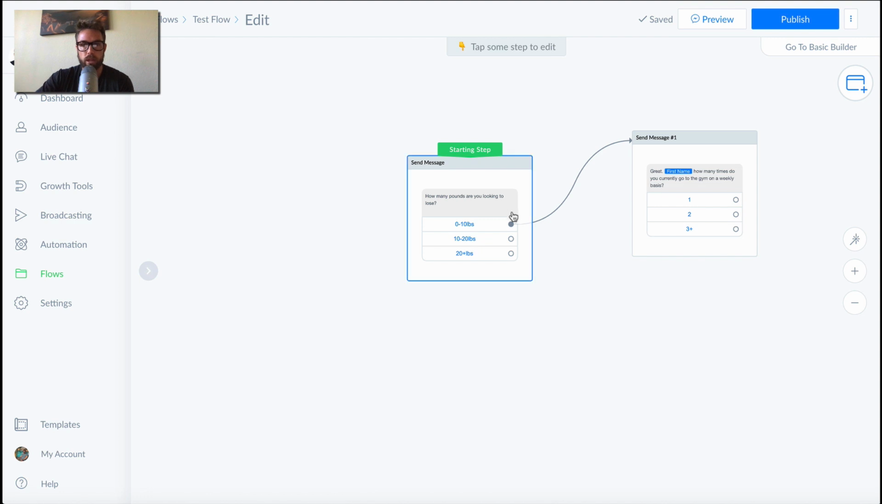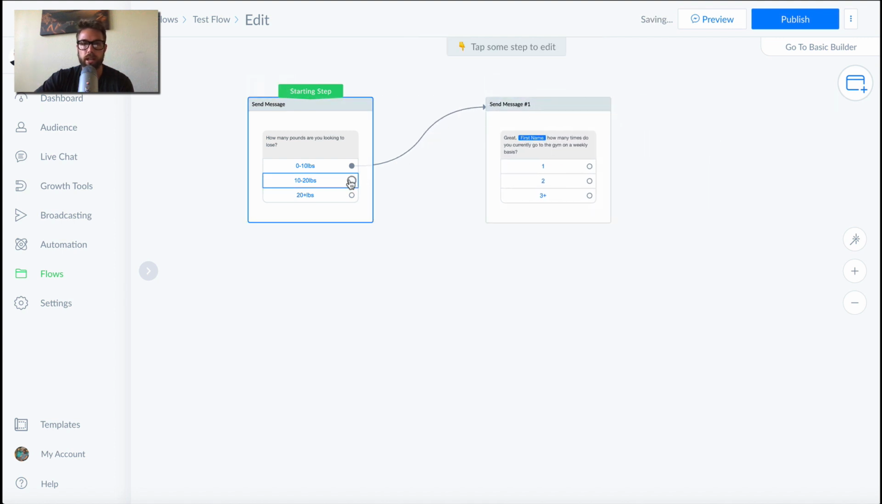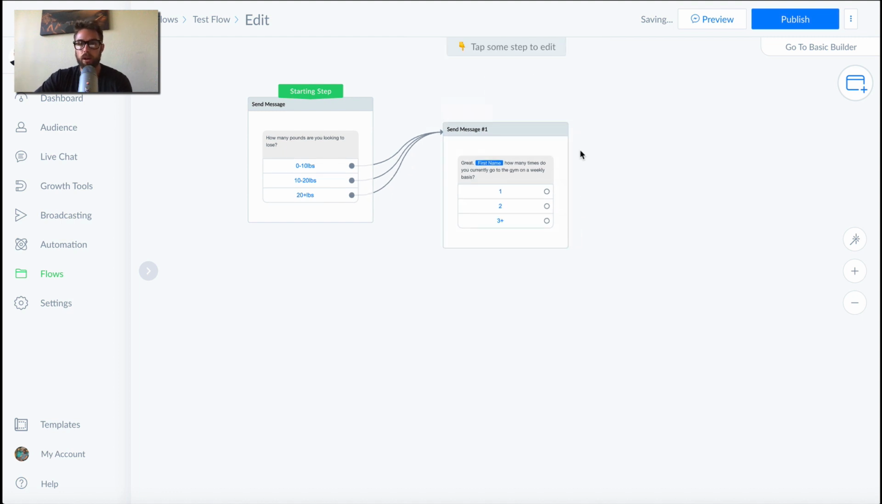So what I would do here is I always pull this, depending on if you are wanting, like depending on if they said 0 to 10, 10 to 20, 20 pounds, you can send them in different directions. But for me, just to keep things simple, we just send everyone to the same direction. We just want to make sure we're asking them questions first. And then, same type of thing.